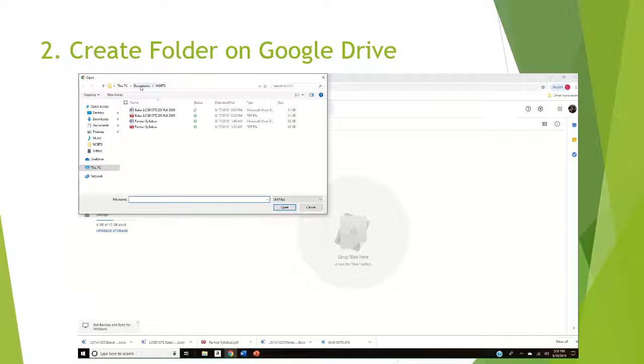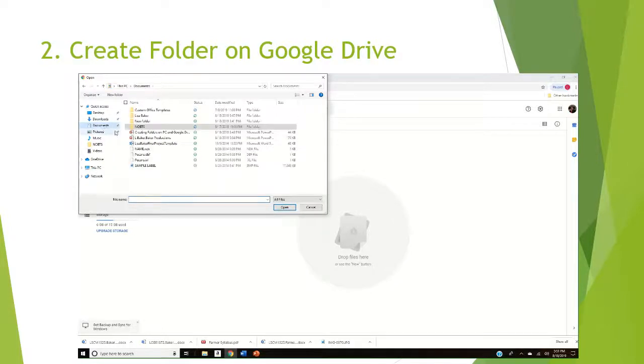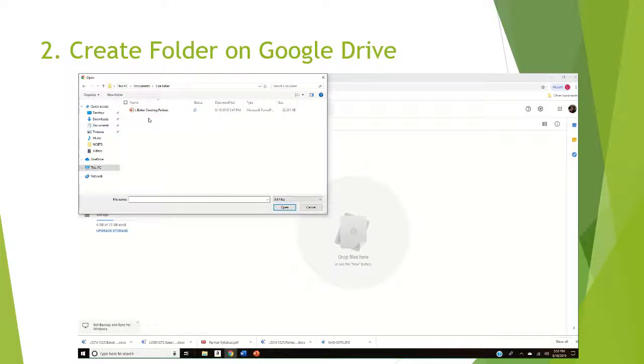And I'm going to go over here to my documents. And there's my Lisa Baker folder. This is from my computer. And this is my creating folders. That was the assignment that I wanted. And I'm going to click open.